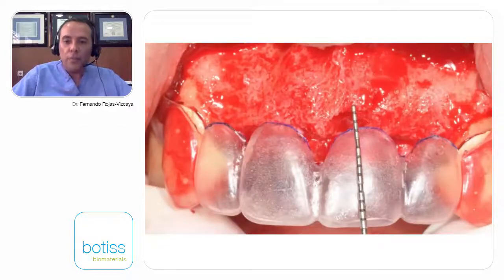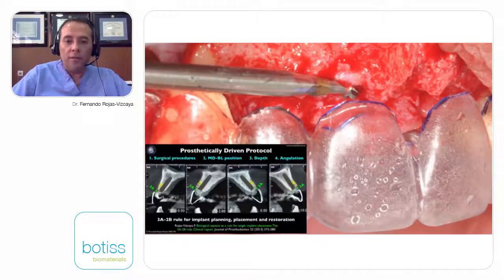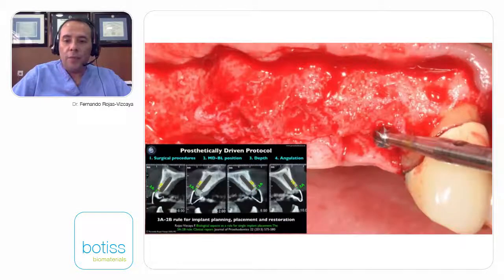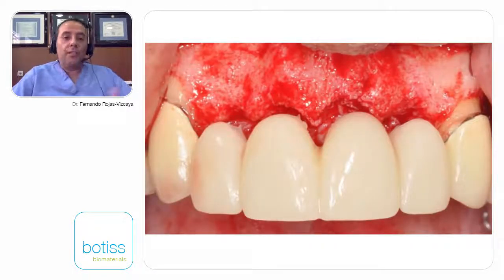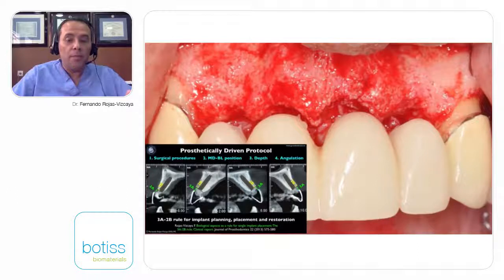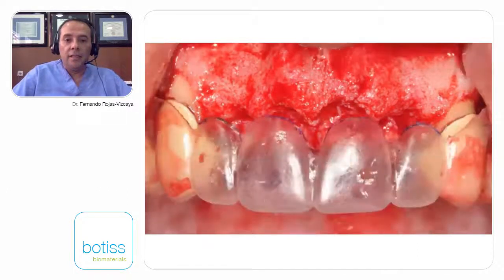So I can measure where the bone is and start doing the bone reduction, applying the 3A-2B concept of the biological rule. Now this prosthesis is fitting better. Now I have some free space below. Can you see? If I don't make this bone reduction, I cannot obtain this size of crown. Now we have this space.